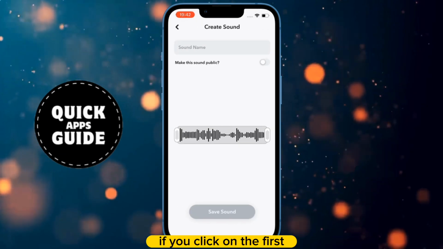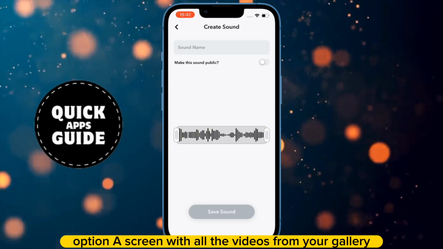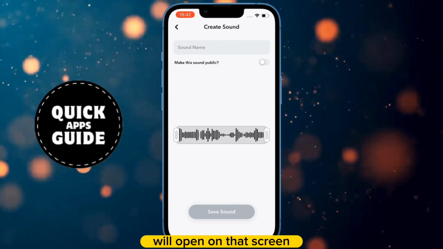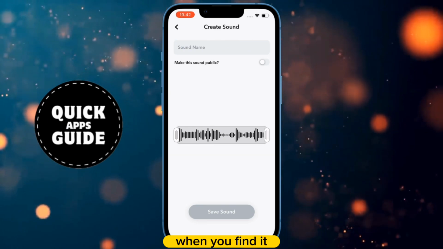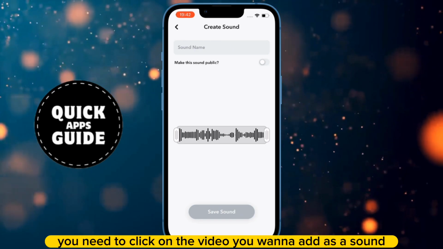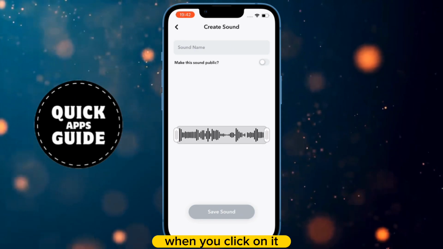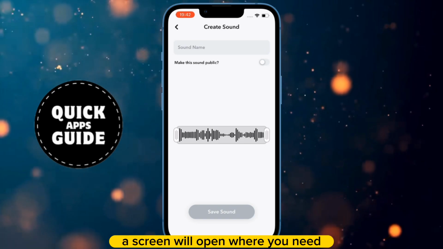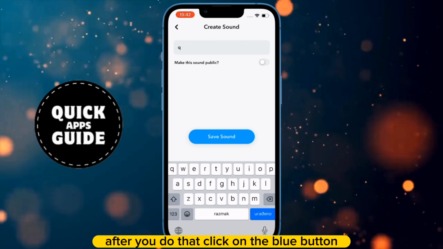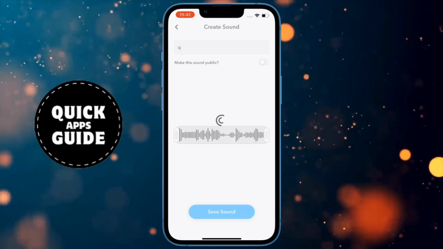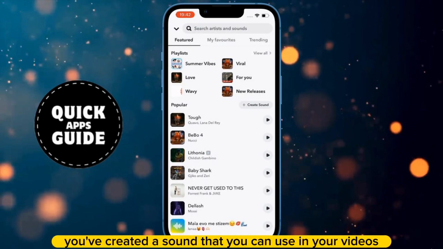If you click on the first option, a screen with all the videos from your gallery will open. On that screen, you need to find the video from which you want to add the sound. When you find it, you need to click on the video you want to add as a sound. When you click on it, a screen will open where you need to enter a name for that sound. After you do that, click on the blue button Save Sound, and that's it. You've created a sound that you can use in your videos.